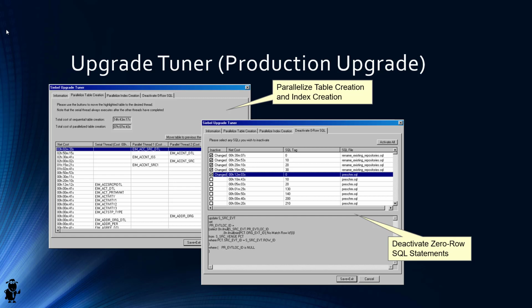So that is the purpose of the upgrade tuner, to actually tune the final production upgrade with information taken from running a test slash production upgrade process on a copy of production at best.